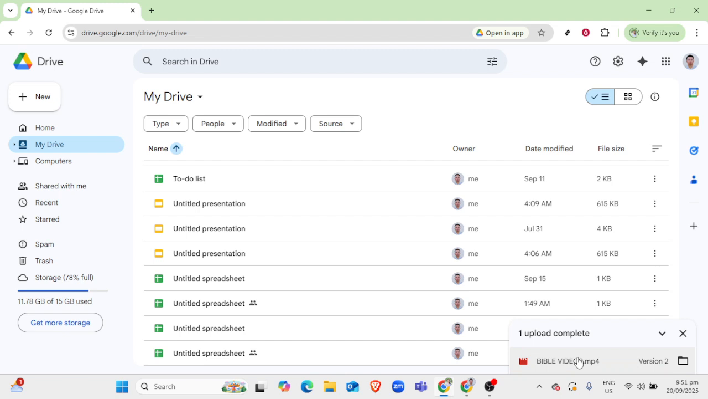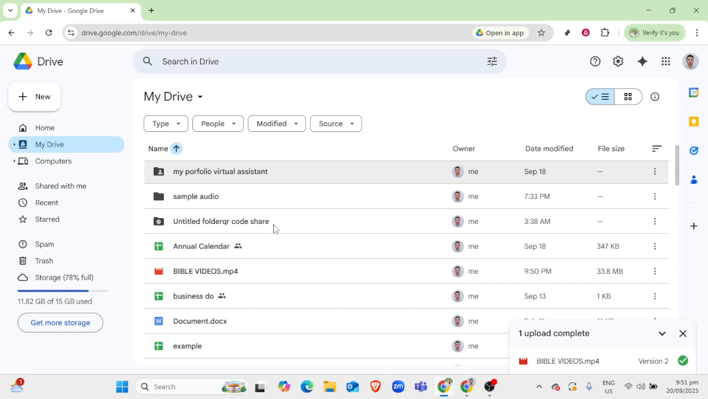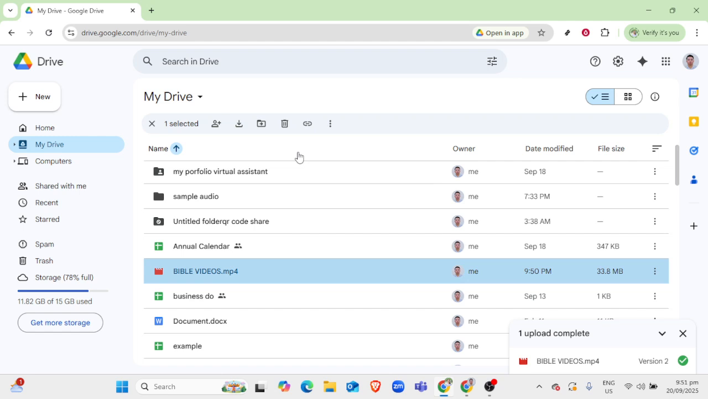Once your video is successfully uploaded, it's time to share it. Locate the video file in your Google Drive. Right-click on the file, and a context menu will appear. From this menu, choose Get Link. You will be presented with a dialog box that offers different sharing options.